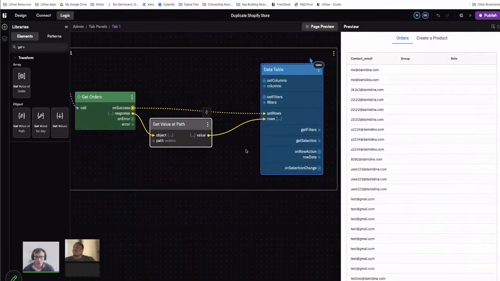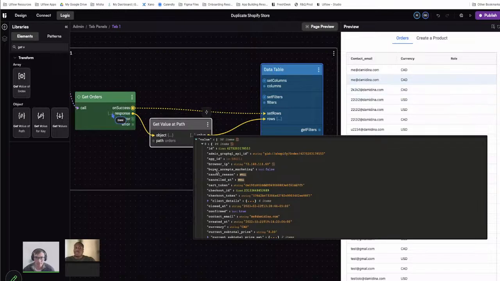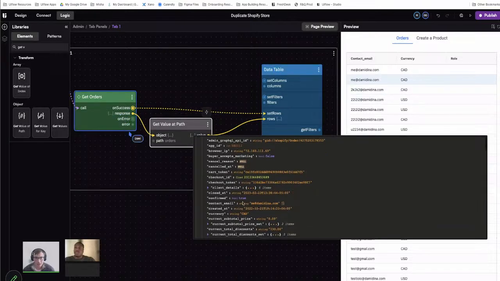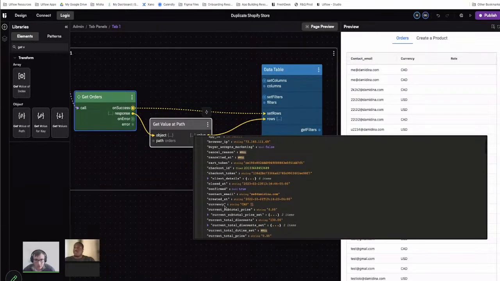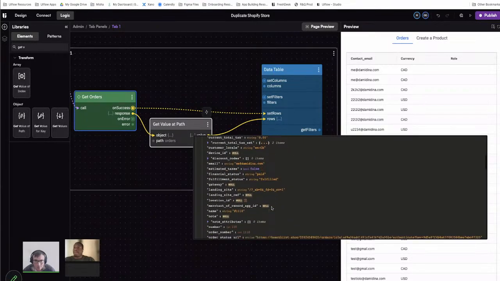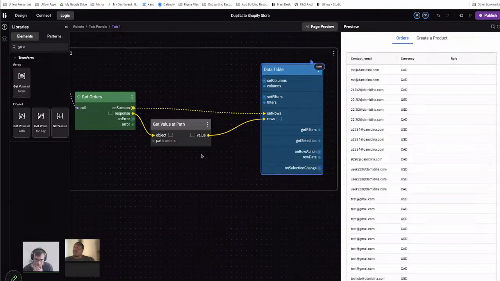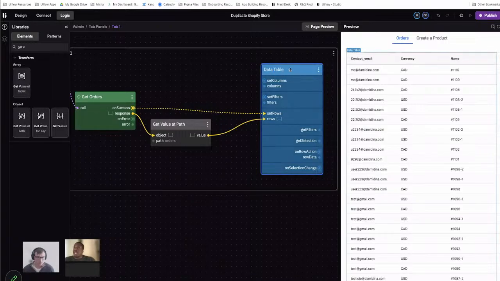So now we are going to map which fields we actually want to show in our data table. So in a specific order, we have a contact email. So we match our contact email. Our data table looks like we have currency. So we have our currency. And then, what other data do you want in your data table? I started adding them. Yeah, we can test. Name. Yeah, we can test it.